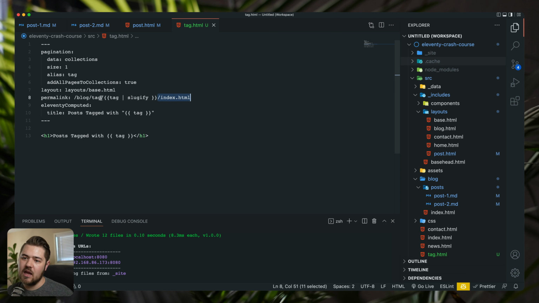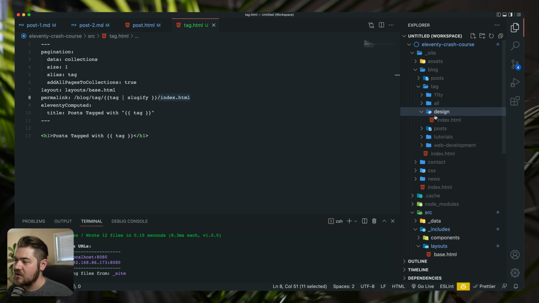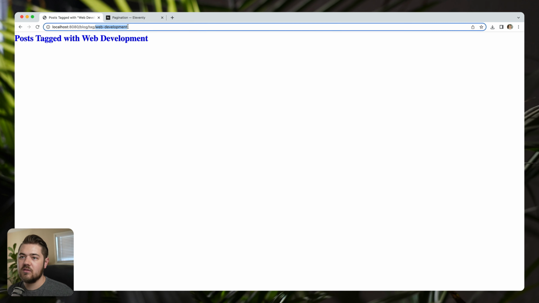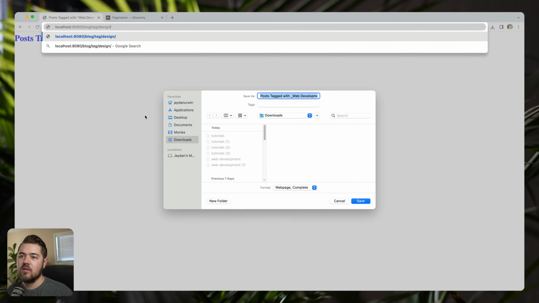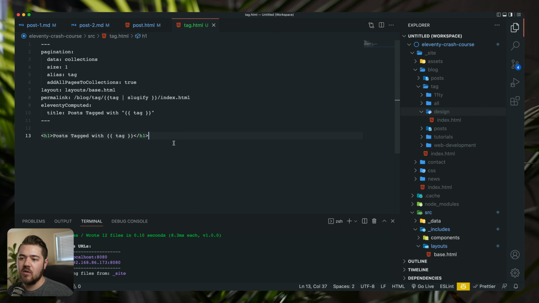That way you're telling Eleventy, hey, I want you to create a page, and that's kind of how Eleventy builds these pages, right? So /index.html at these page endpoints, right? So that's what we want to do is /index.html. So if we go to site, blog, tag, now we have design, and there's this index.html page for the design tag. So if we go here, edit our slug, oops, enter, post tagged with design. There we go. So this is a template, right?